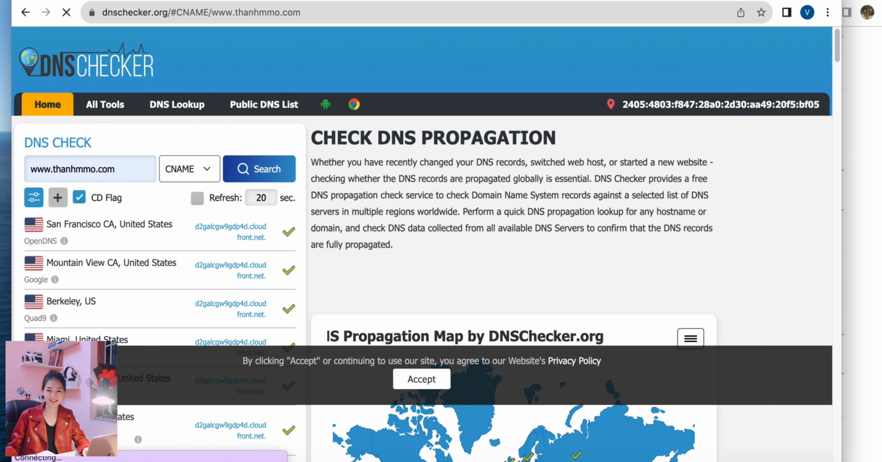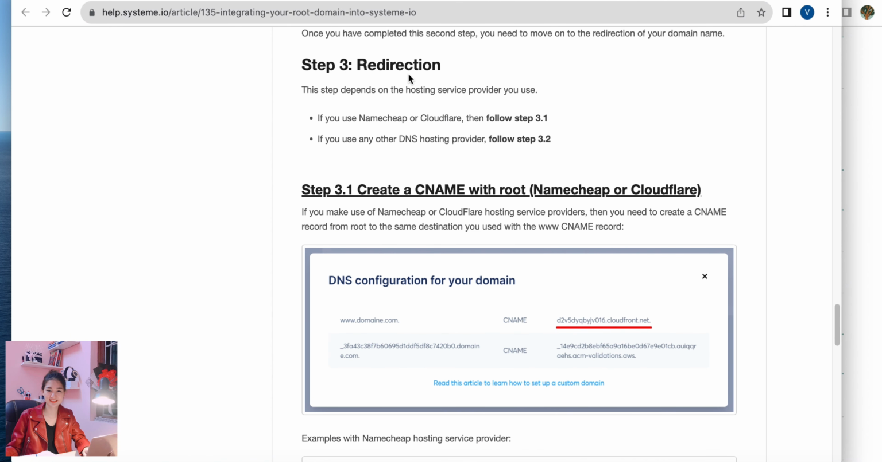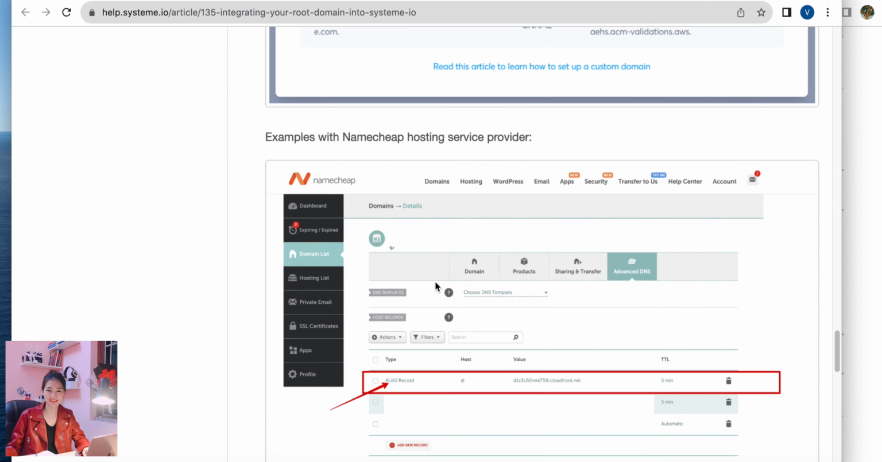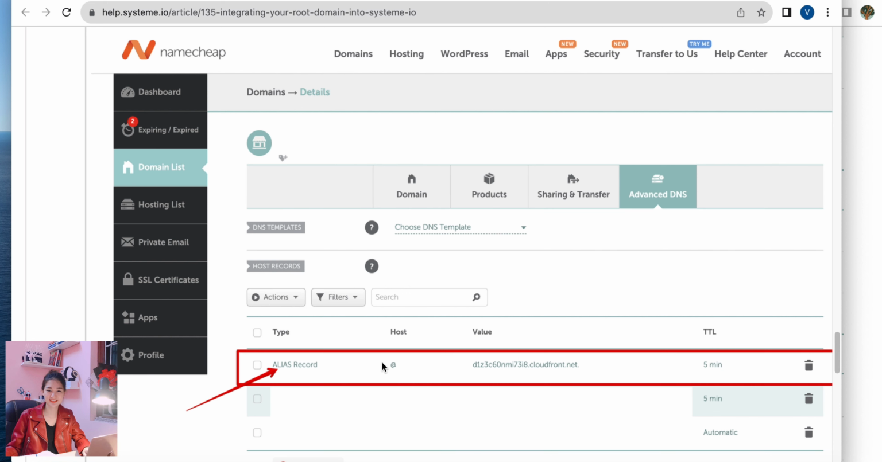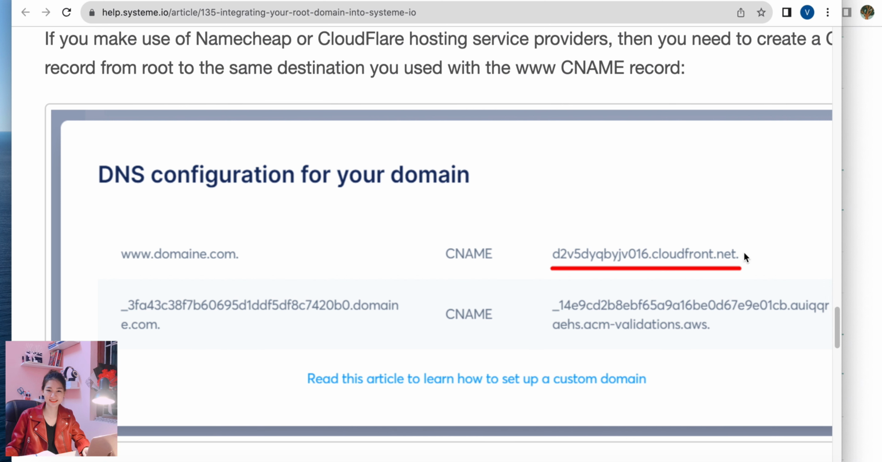And now we move to the last part. Okay, so this one is the redirection. As you can see, we need to add an alias record over here. As you see, for the host, we put @ and for the value, we will copy all of this with the dot at the end.